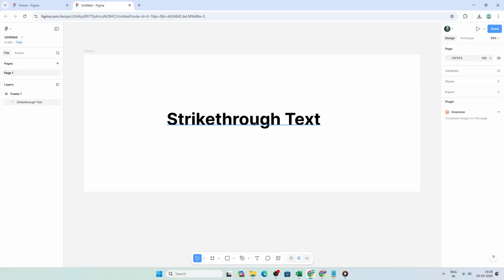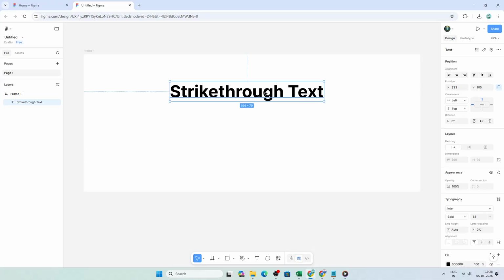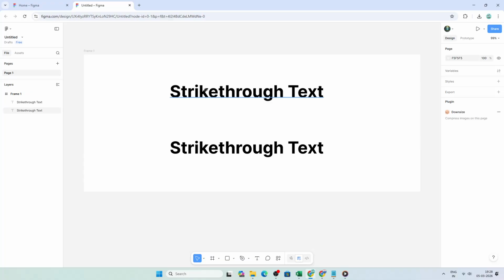Start by opening your design in Figma so you are looking at the canvas and the right-hand properties panel. To apply strikethrough, you'll first need to select your text. You can do this in two ways, depending on what you are trying to change.